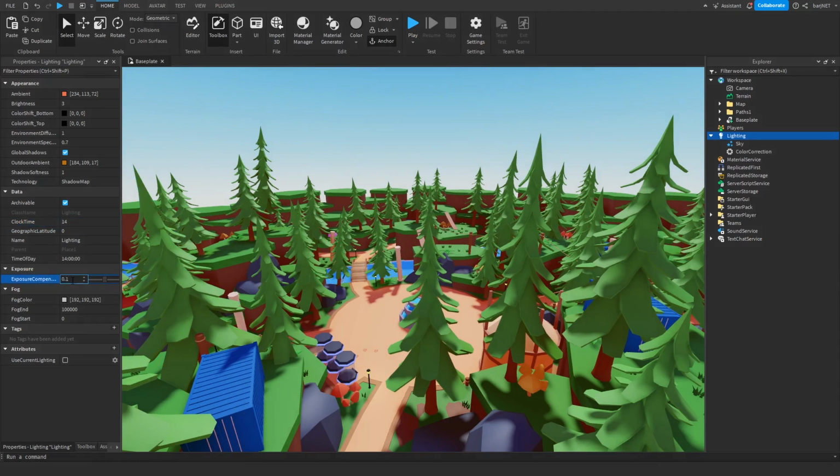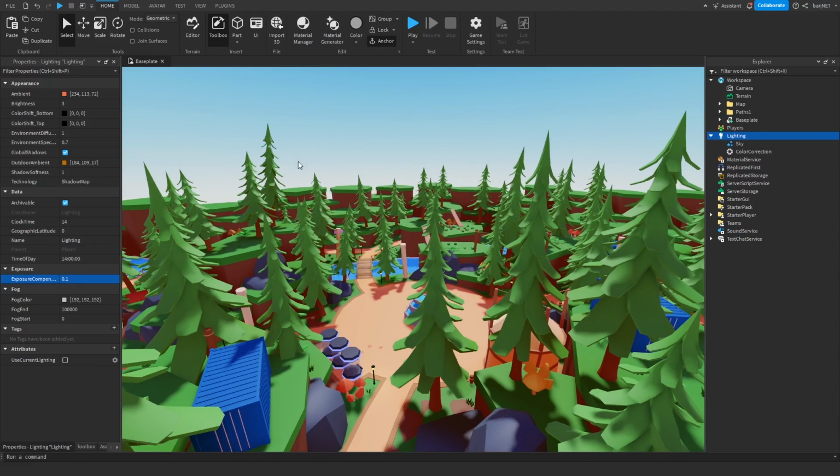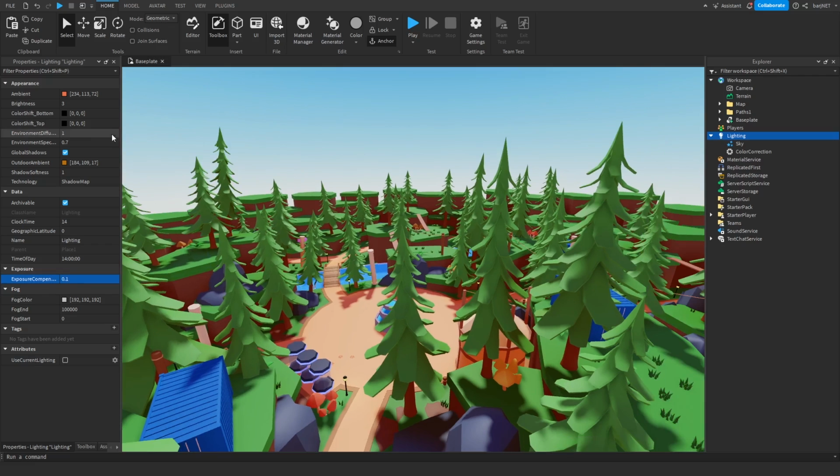Because this is a sunny outdoor theme, I'm going to put 0.1 of exposure. But if you have a low poly scene which isn't in the same style, I honestly would leave exposure at 0. Now that's all we're going to touch for today in these main settings.